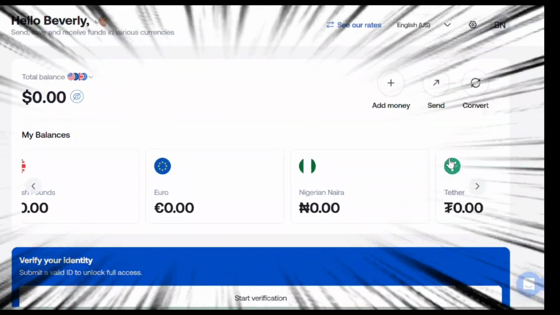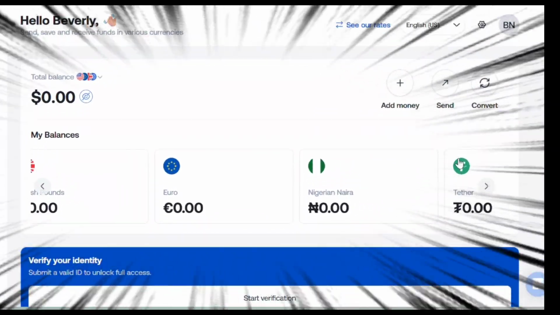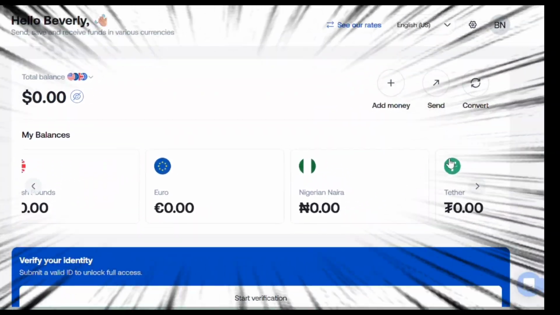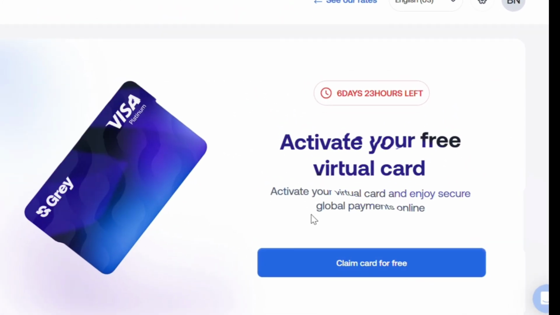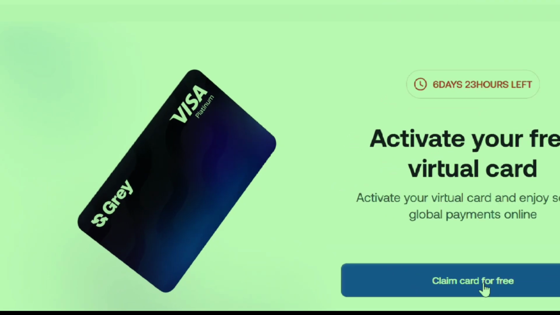I was not aware when I was doing mine. I just sent in money and it took 20% as fee. So they are going to charge you for a virtual dollar card. But when it comes to Gray, it is free of charge.